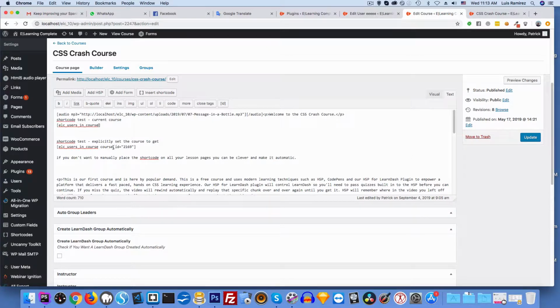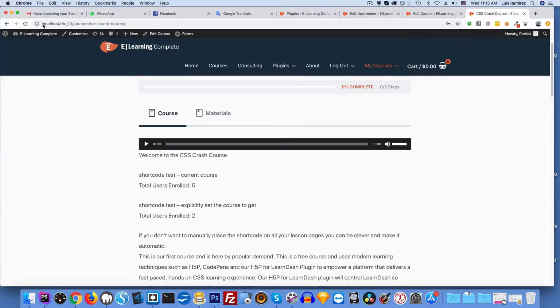This one has a parameter, so this gets a specific course with this ID number. And so when we run this right here, I'll just refresh the page.